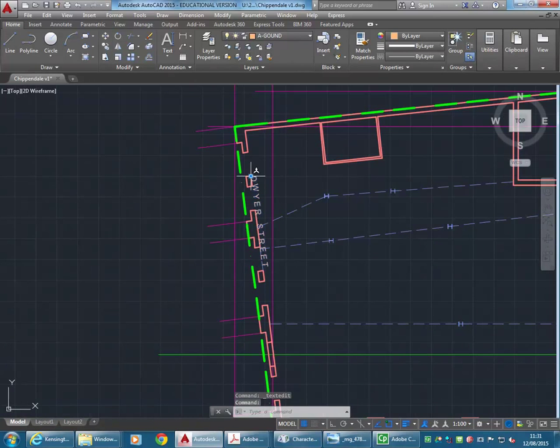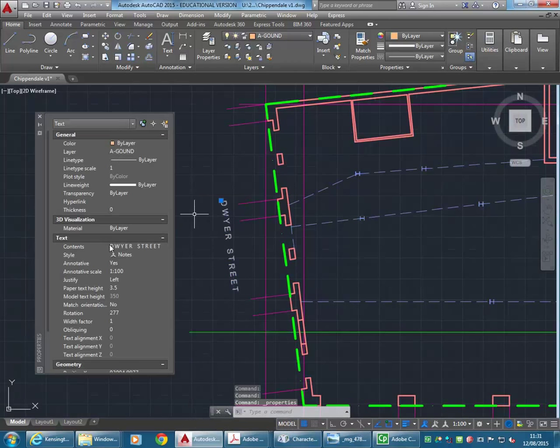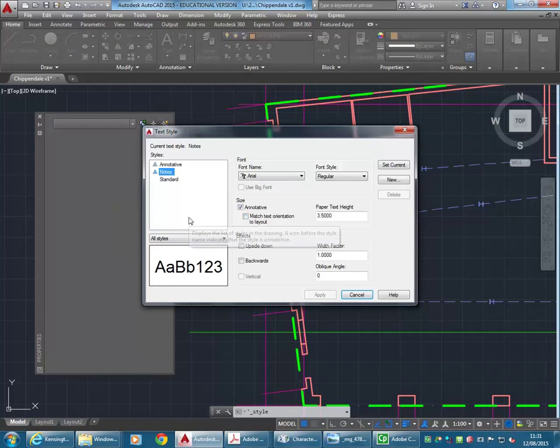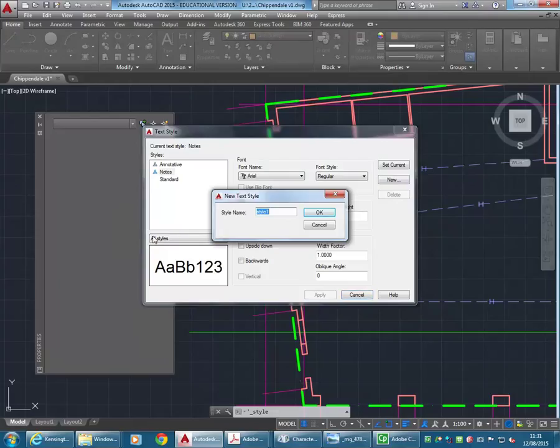And so I'm just going to go to properties there. And so you can see we've got the style still set to notes. So I'm going to make a new text style and call this, say, street names. Just so you know how to change a text style after you've made it.